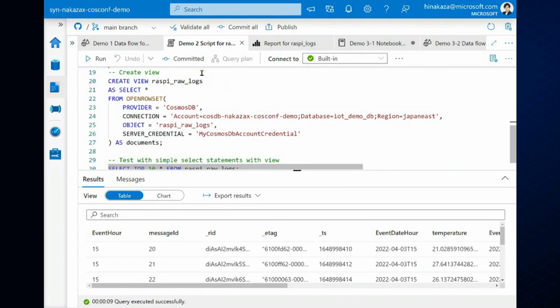Create a view, specifying last pi row logs as the view name. Specify the OPENROWSET function in the from clause to specify the account name, database, and container, but for the account key, specify the credential name we just created.